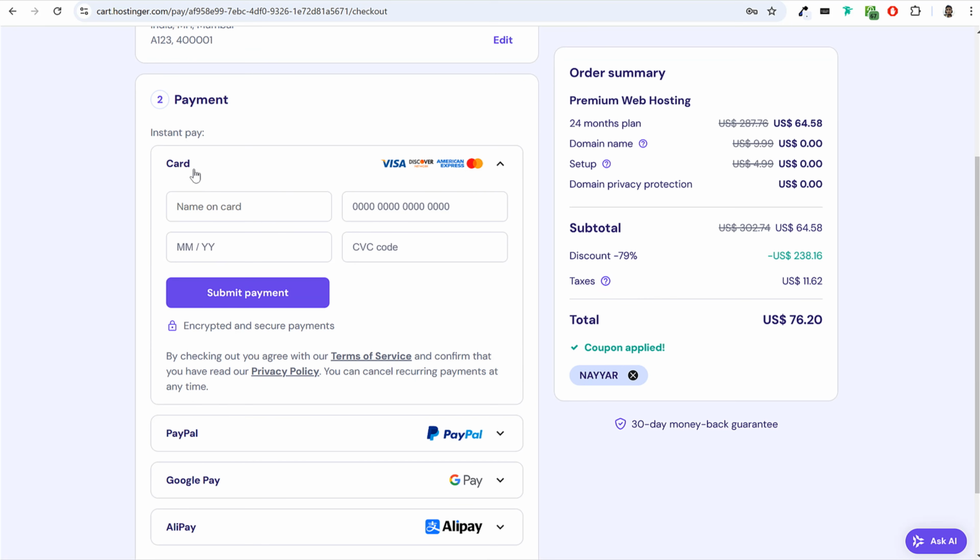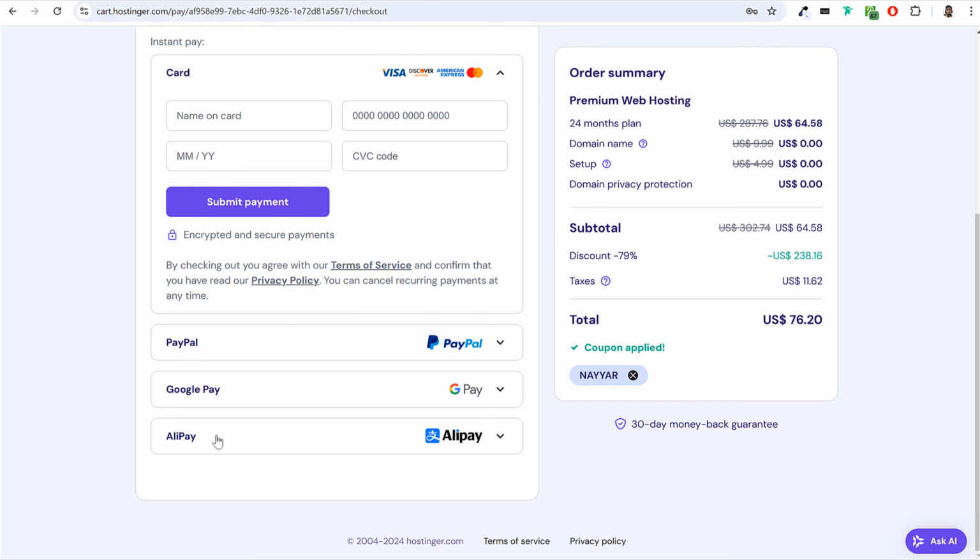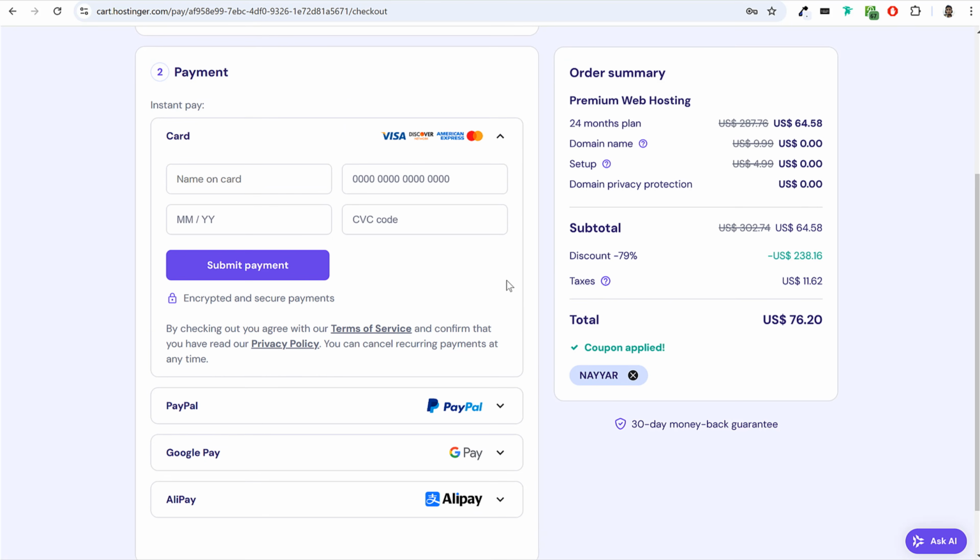You can use credit, debit card. You can use PayPal, Google Pay, Alipay. And if you're watching this video from different countries, for example, if you're watching this video from India, you'll get many more payment options. For example, you will get UPI, you will get Google Pay, you'll get Paytm, net banking. Many different options will be available for you. Whatever option you want, you can simply select that, enter your details and click on submit payment.